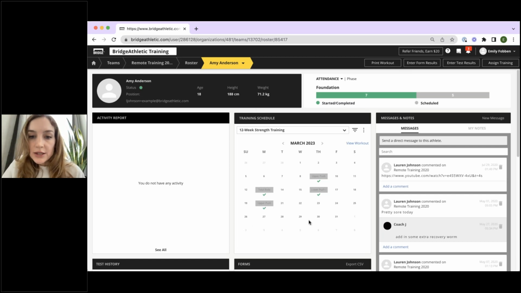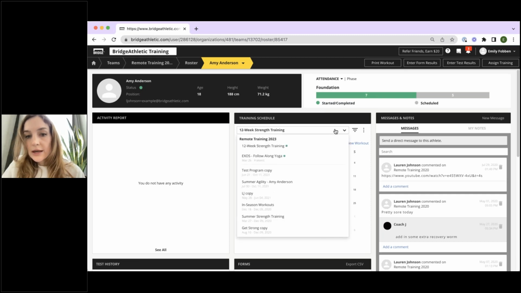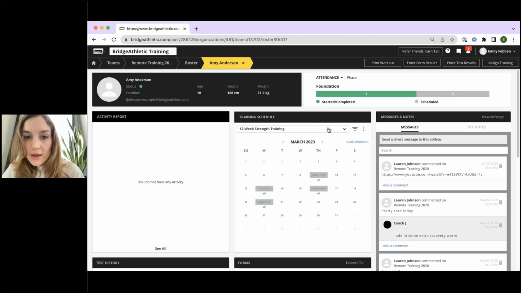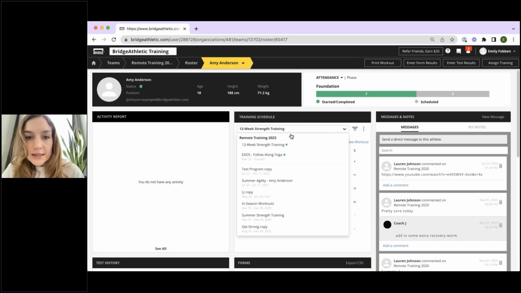Within the calendar here, you can view the different workouts that your athlete's done. The drop-down menu will show the different programs that they're assigned. If it's green, it's an active program. You can also go through and see their past programming as well. If you had concerns about a certain weight that they did or what kind of programs they were doing in the past, you can always visit their previous programming. This one, the 12-week strength training, is a remote program. I mean, a playlist program.